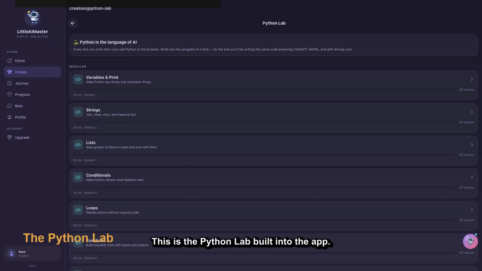This is the Python lab built into the app. Real Python, running right in the screen, no downloads, no setup headaches. You type code on one side and see the result on the other. But Byte wants you to know how the pros set this up on their own computers too, so let's cover both.